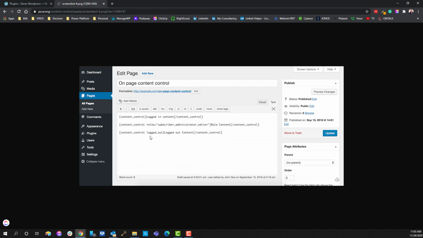Under content underscore control logged out, this is the information that everybody can see. So this is just regular stuff. I don't know if you've ever been to a news site and they had a paywall and they tease you with getting you really interested in the news article or whatever it is that they're writing about. And then the meat and the potatoes of the article is hidden behind either a paywall or a login wall. Well, that's how they do it.